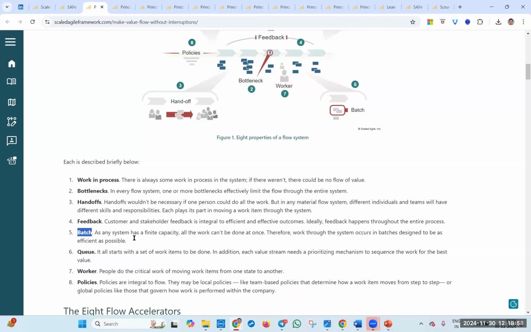Then the batch and queue. Yes, as the batch happens, the queue gets formed. So both go hand in hand, right? Because we can't do everything at a time, we try to do batch processing, like taking 2-3 features or maybe 10 features at a PI level, or a couple of stories at a sprint level. Because of that, the queue gets formed in the form of a backlog, right? So how effectively we maintain and balance the batch and the queue, and how we go ahead, is important again.